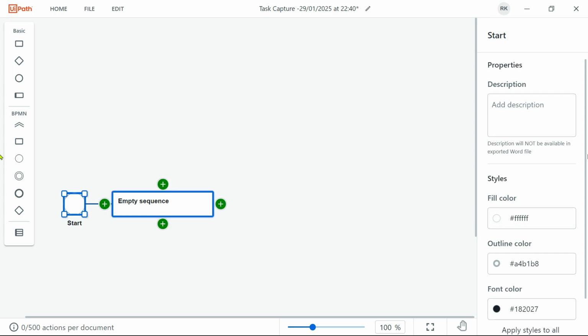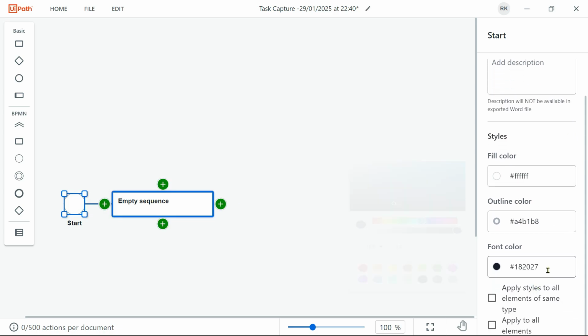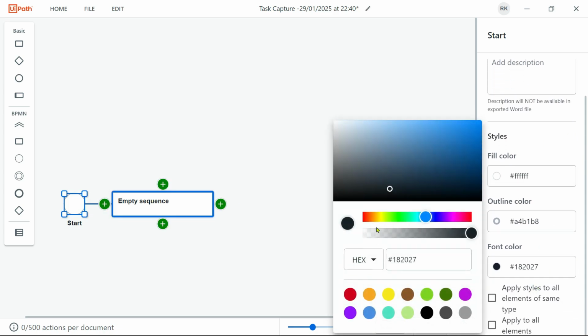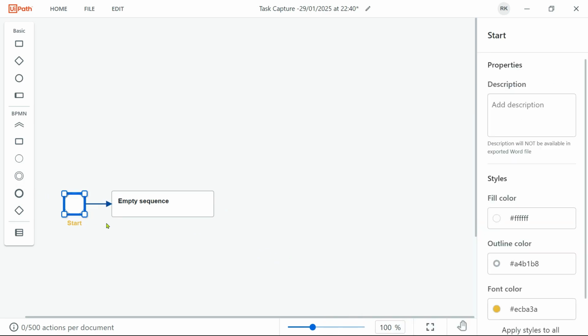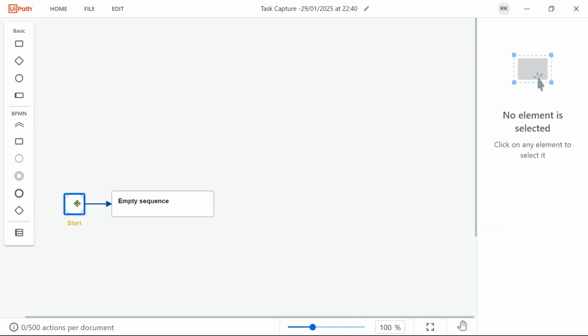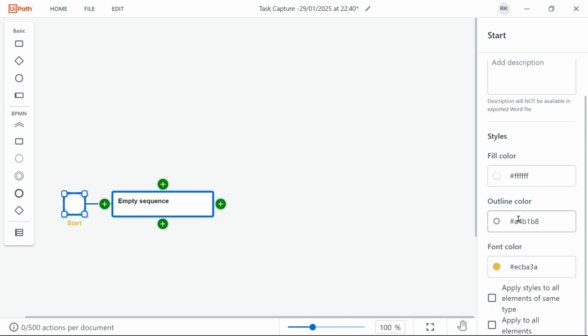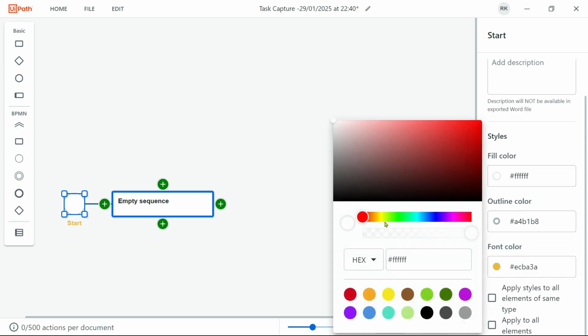For example, start, I want to give a color. Let's give maybe a yellowish color or whatever you like. Okay, I'm going to select something. That's it. That is the text color, by the way. And for this, font color, outline color, fill color. Okay, fill color. Let me start something like this maybe.